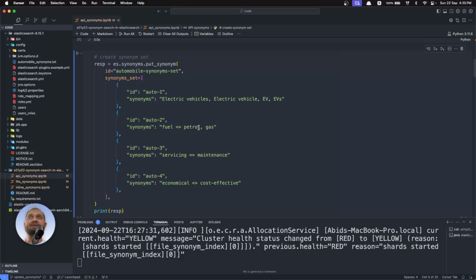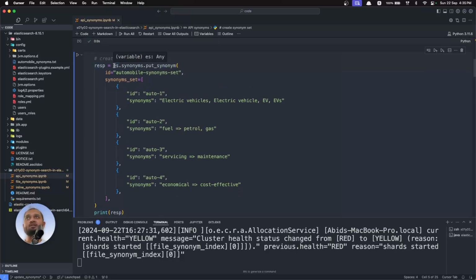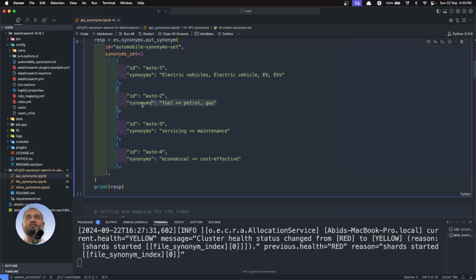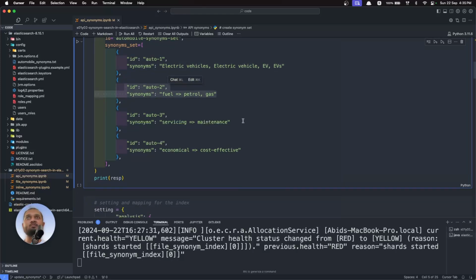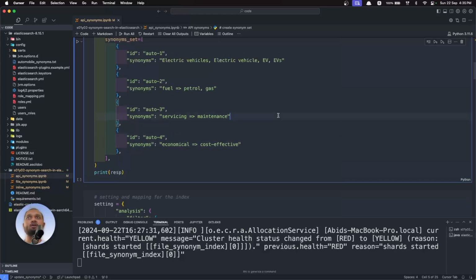First of all, let's put some synonym sets inside Elasticsearch. So we are using this es.synonyms.put_synonym API, which Elasticsearch provides us. And here I'm giving the ID of this set, and here is the set. So once again I'm giving the ID, and these are the synonyms. As you can see here, same goes with fuel, petrol, and gas. Same thing goes with servicing and maintenance. And a similar thing goes with economical and cost effective. Now let me run this.